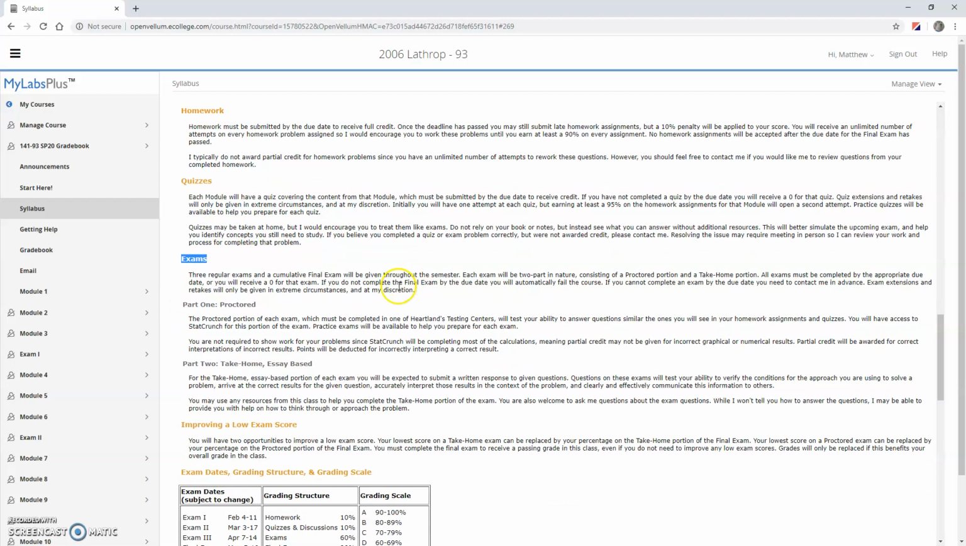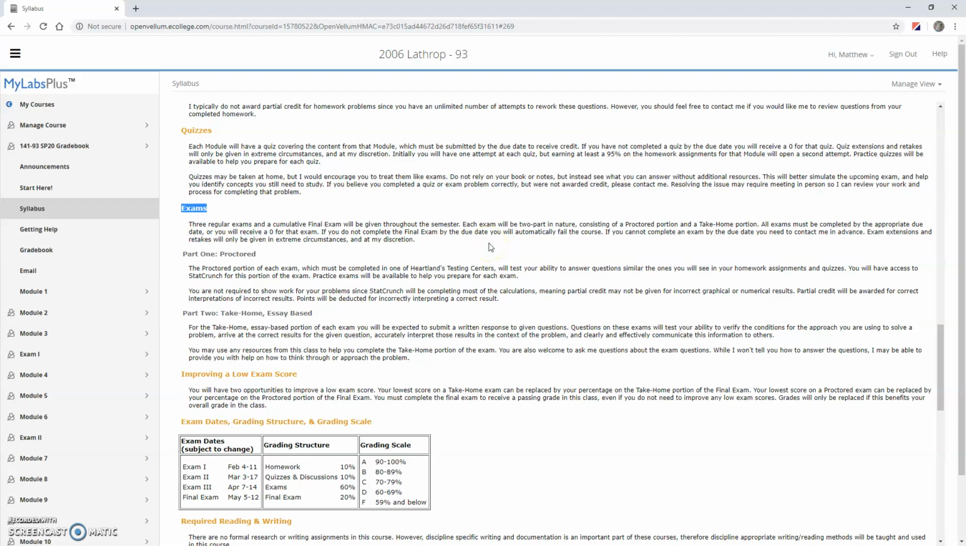You'll only receive 1 attempt at the exams. We'll have 3 regular exams, then a cumulative final in this course. Every exam is going to be split into 2 parts. The first part is a proctored portion, which you'll need to come and take at one of Heartland's testing centers.